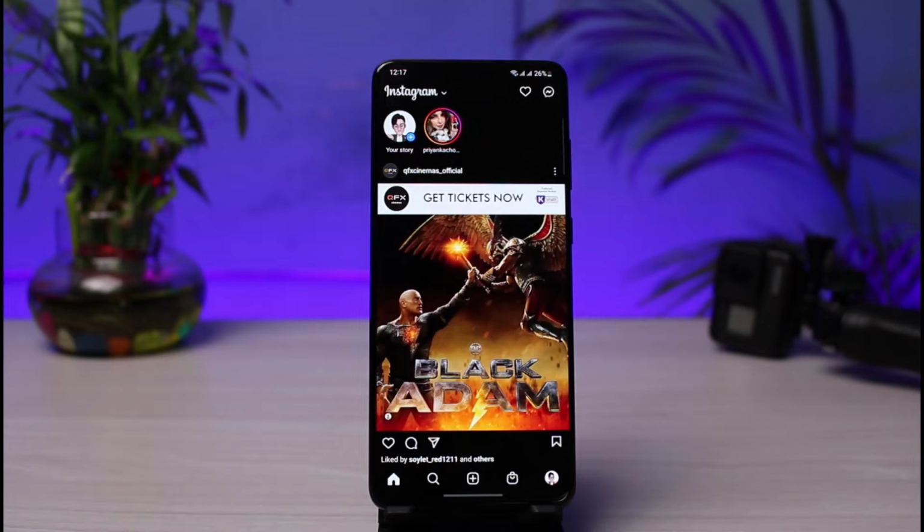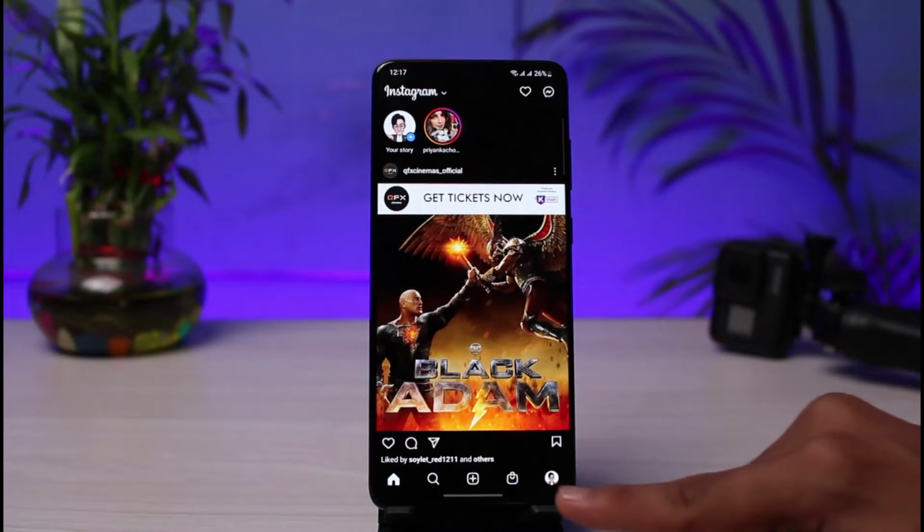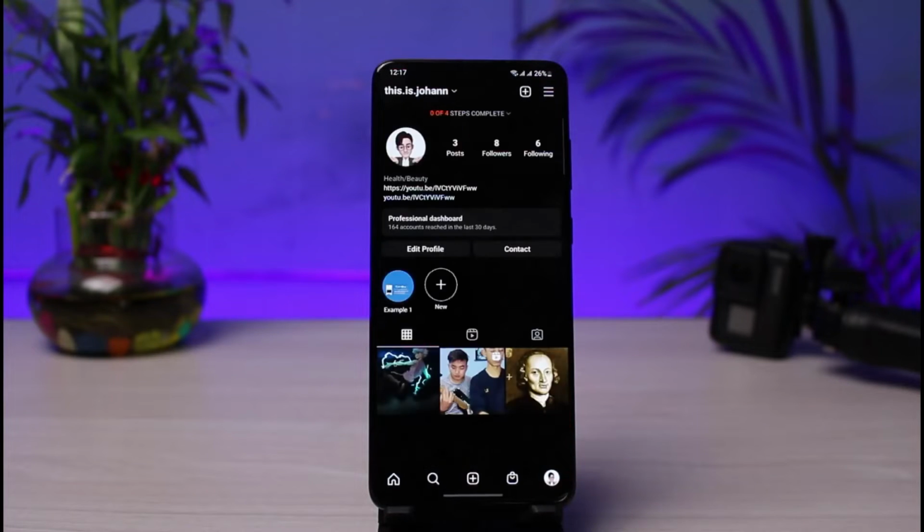The very first thing we're going to do is tap on the profile icon in order to come to our profile page. Keep in mind that you cannot make your account private if you have a professional account. So if you have a professional or business account and you want to make your account private, you're going to lose all of the data and all of the insights which you ever had on a business account. So in order to switch to a private account, you have to make your account personal.